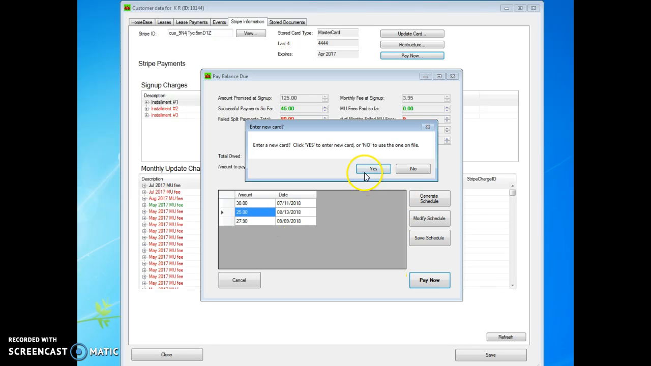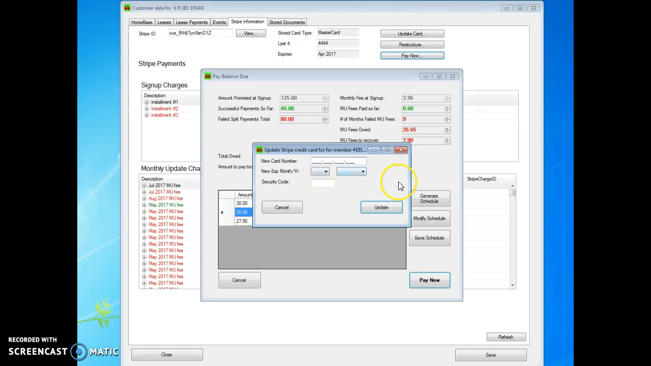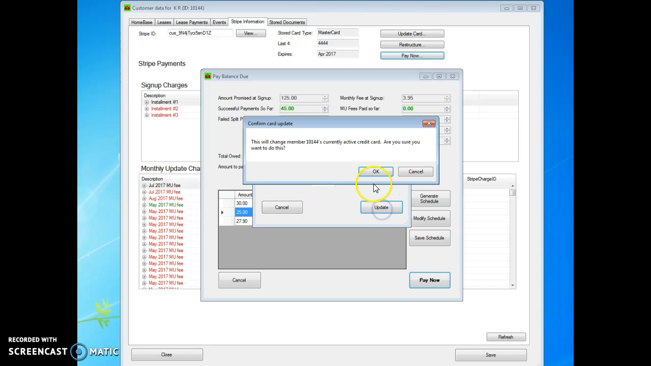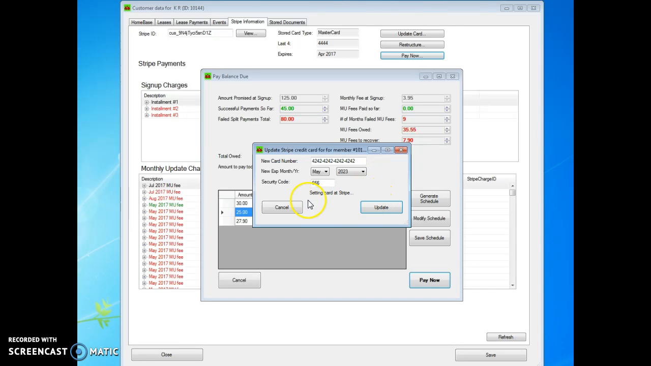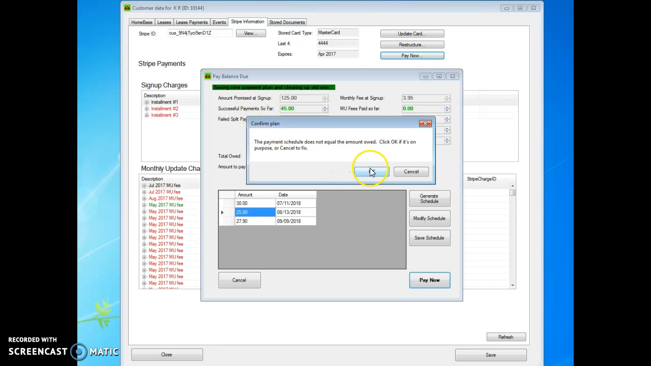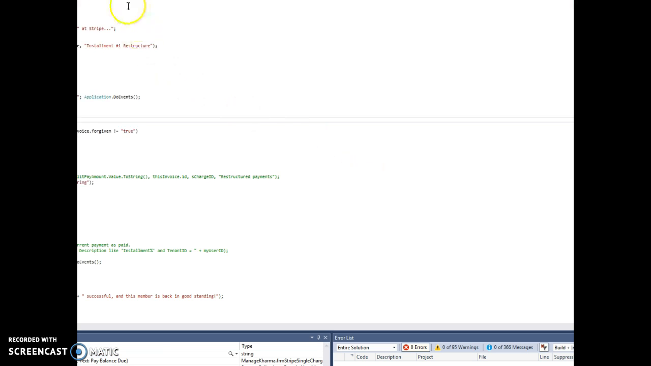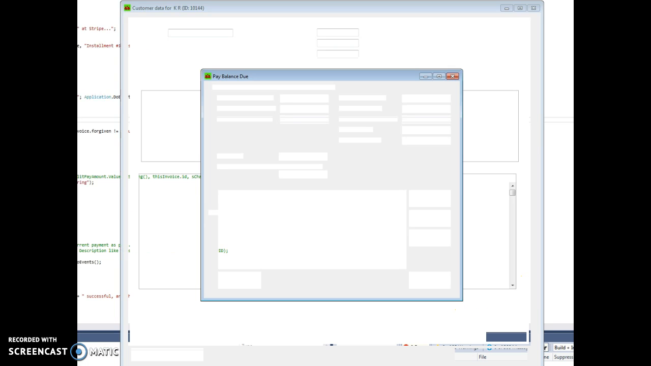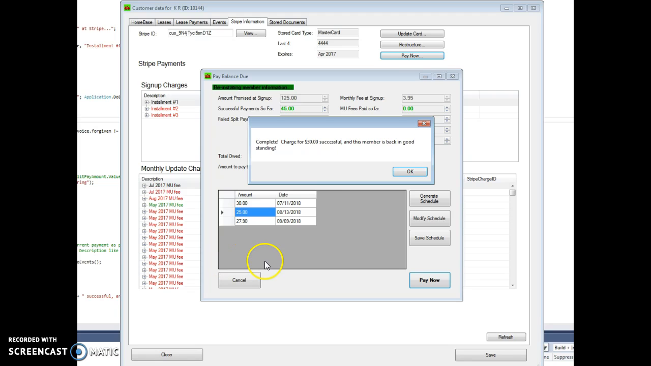Here's an option to enter a new card. I'm going to click yes because I haven't seen the card lately. If we're comfortable that the existing card is fine, we can do that. I'm going to change the active credit card, hit yes. That's going to close out. And then we're going to see it trying to charge and paying the schedule or the fees. And it's waiting, waiting, waiting. And there we go.